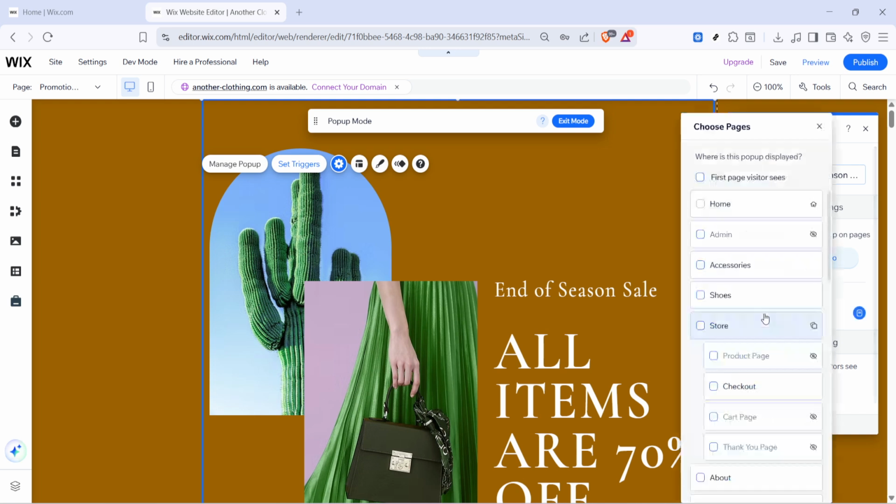If you want it to greet new visitors right away, select First Page Visitor Sees. This means that no matter which page someone lands on, your home page, a product page, or a blog post, the pop-up will appear on that very first page they open. It's a great way to present a welcome discount to maximize conversions from the start.